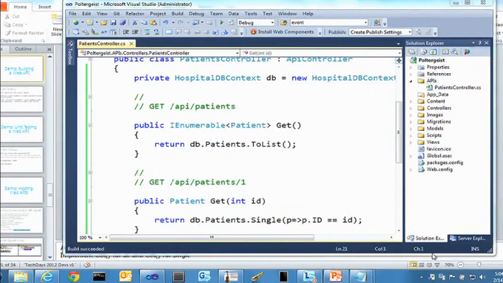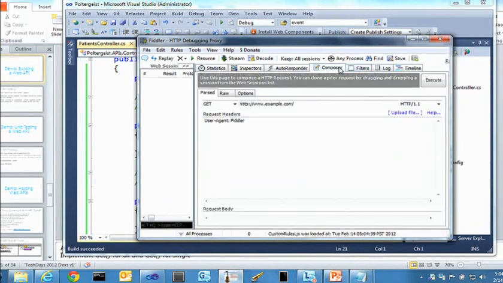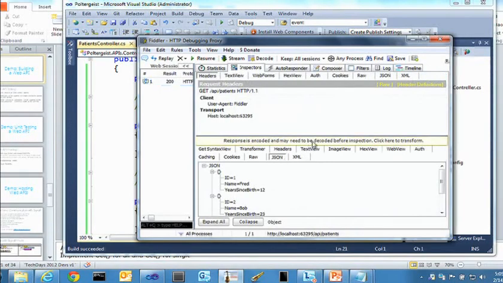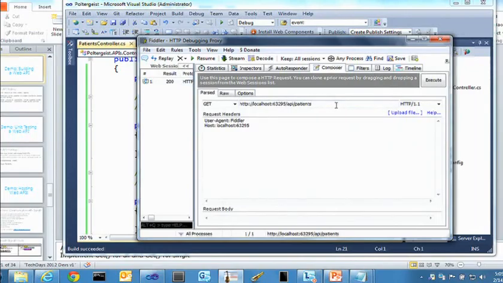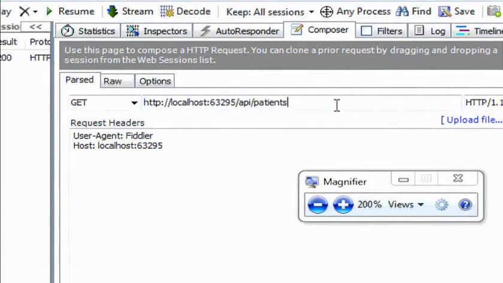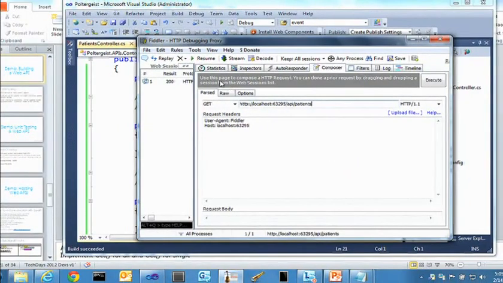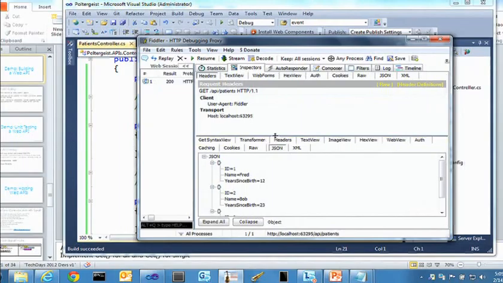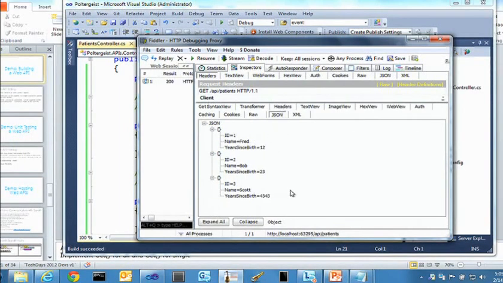And now within Fiddler, I can go in here, click the Composer tab. I can paste in a URL, hit execute. And what you'll see here is if I go ahead and hit the /API patients URI on the site, I'm just sending a standard GET request. Basically, it returned back a 200 full of patient data encoded inside JSON.